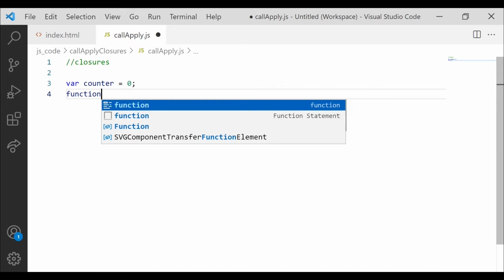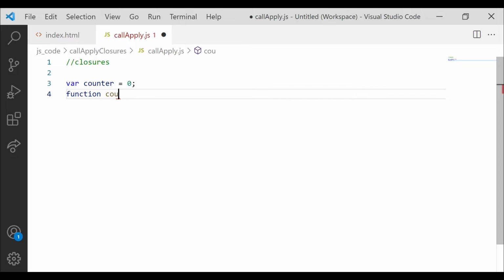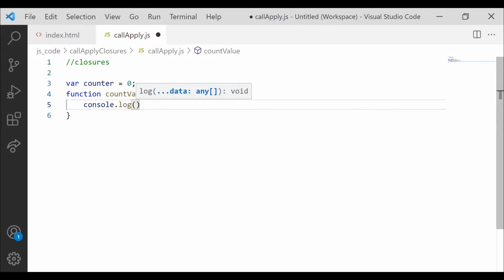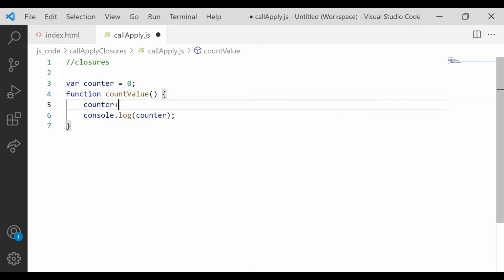Let's say this is just displaying some data. Let's say counter, and incrementing it as well. Counter plus equal to 1. So let's say this function is incrementing the value of counter. This is the use of this function: to increment the value of counter by 1. So whenever someone calls this function, the value of the counter will be incremented by 1.